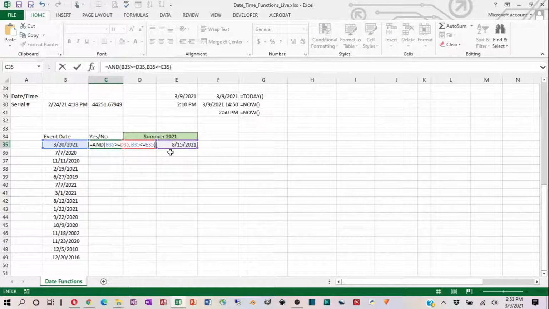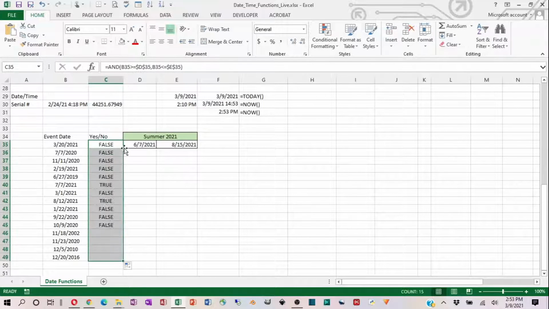Now, something you need, this is again going to be one of those, if I'm going to copy this down, which I am, I'm going to compare all of these dates against these two. So my D and E references need to be absolute. So I'll click here in the D35 and make it absolute. I'll click in the E35 and make it absolute. I'll click the enter button and I'll copy that down, and you'll see it gives me a true or false response.